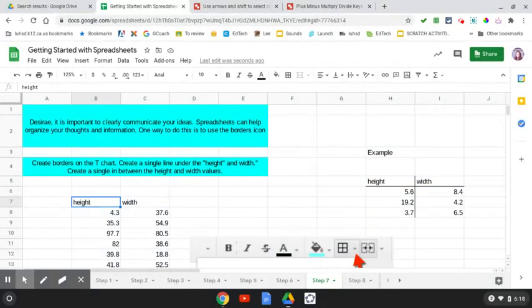I'm holding down shift and clicking to the cell to the right. So they're both selected. Borders is up here next to that fill color, borders, and it says create a single line under the height and width. Right here is the single line, it's the bottom border. I click that. Great. Now it says create a single line between the height and width.